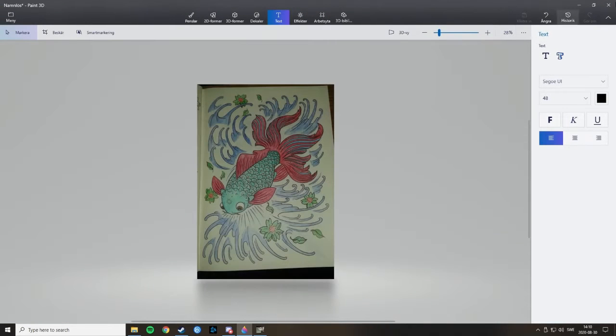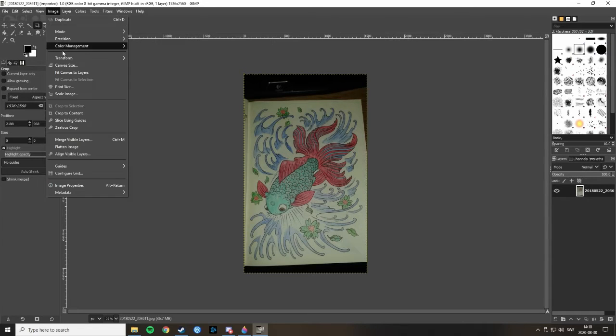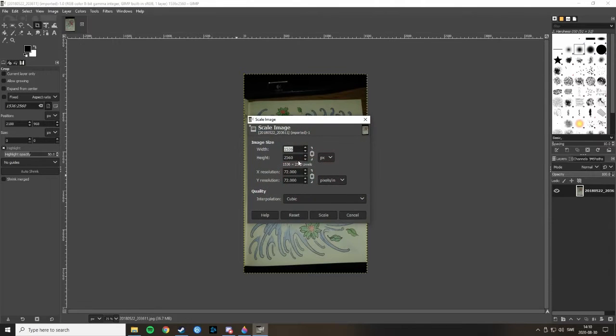This is ordinary Paint 3D, but you can also use another free program called GIMP. Quite simple. You just go to image and then you can select scale image. And then you have the same thing here.